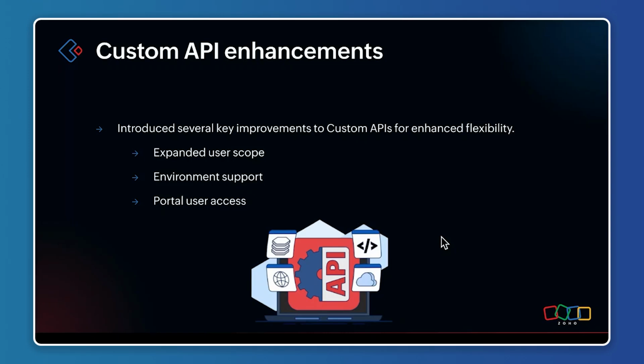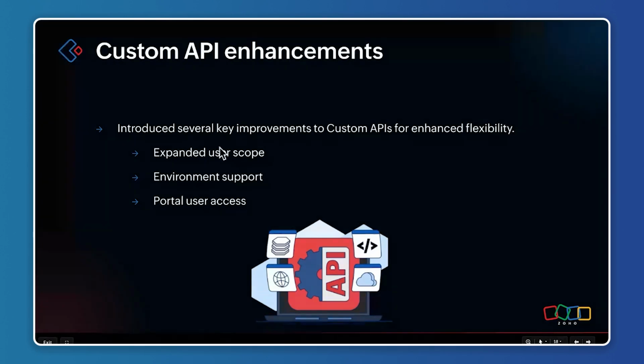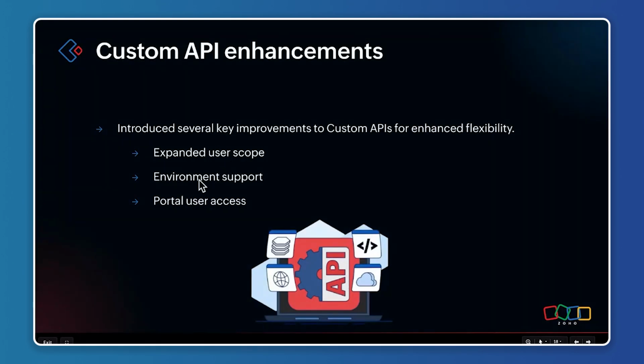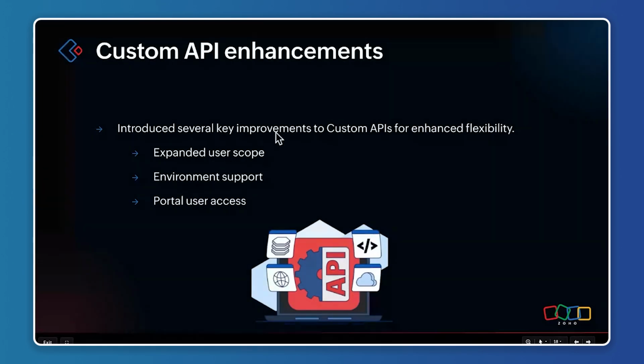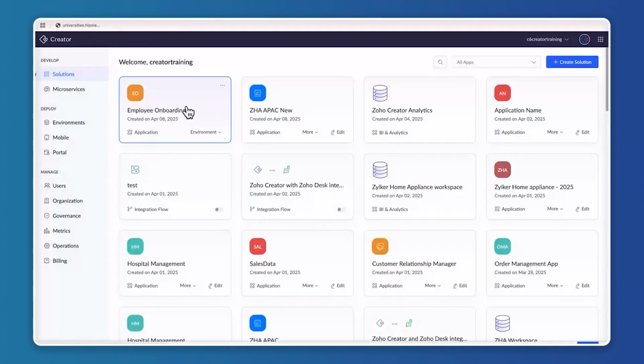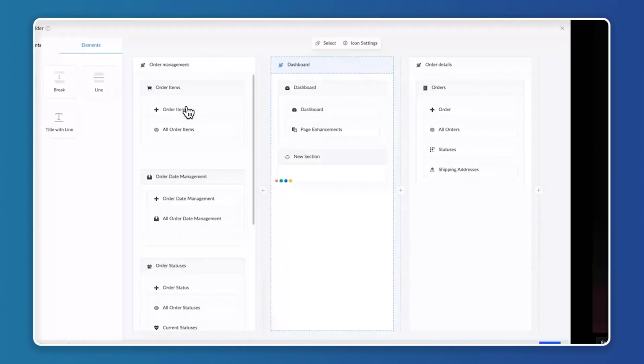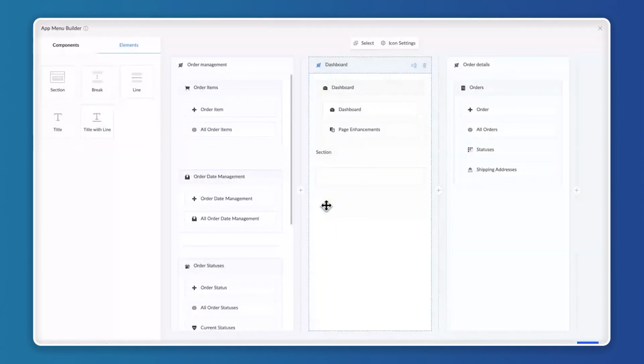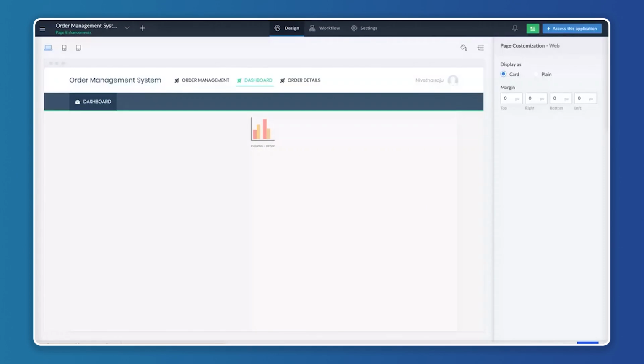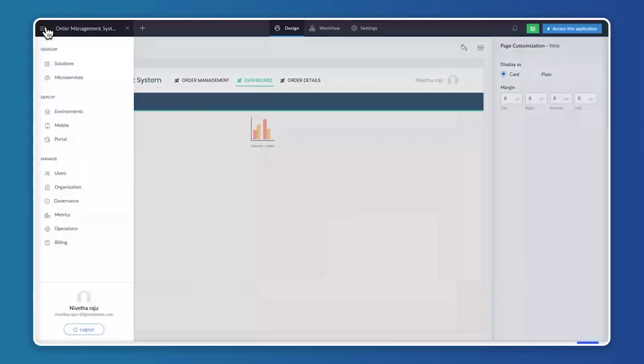So basically when a developer would like to create their own custom API, they can go ahead and use this custom API feature within the platform, right? So now let's explore these enhancements that we have brought in for the custom API. So I'll go to the platform again. Let's close this. I'll go to the home page now.